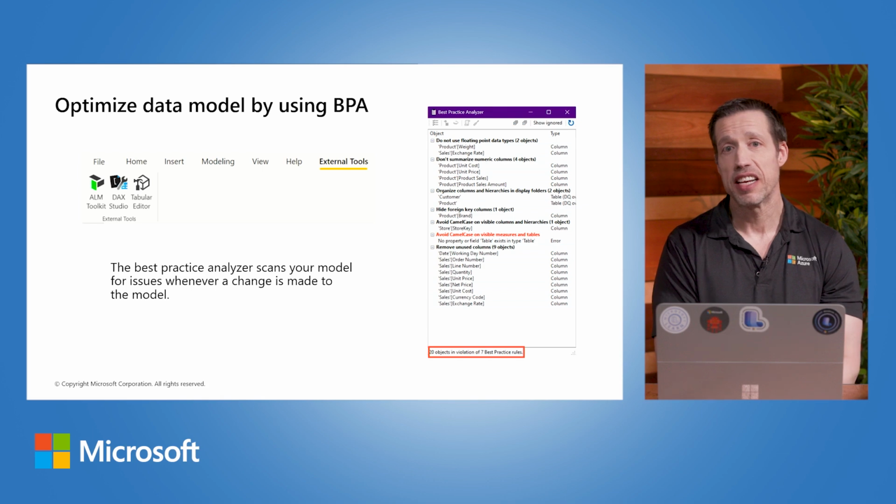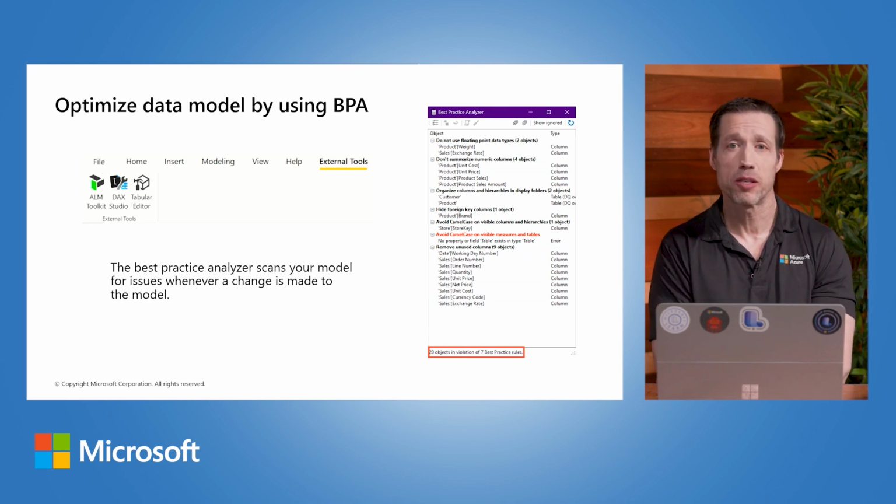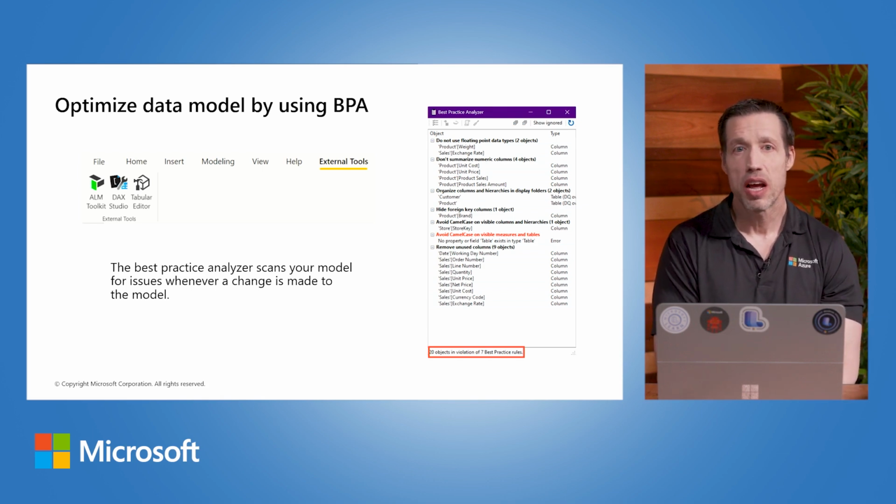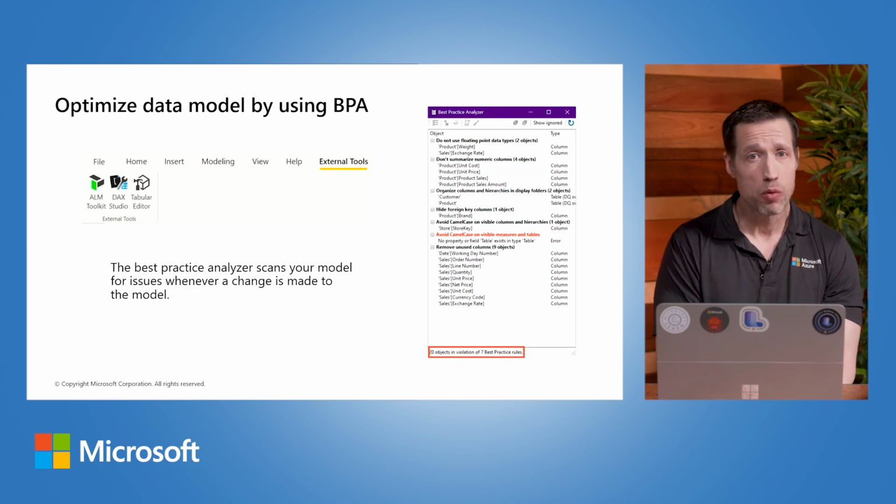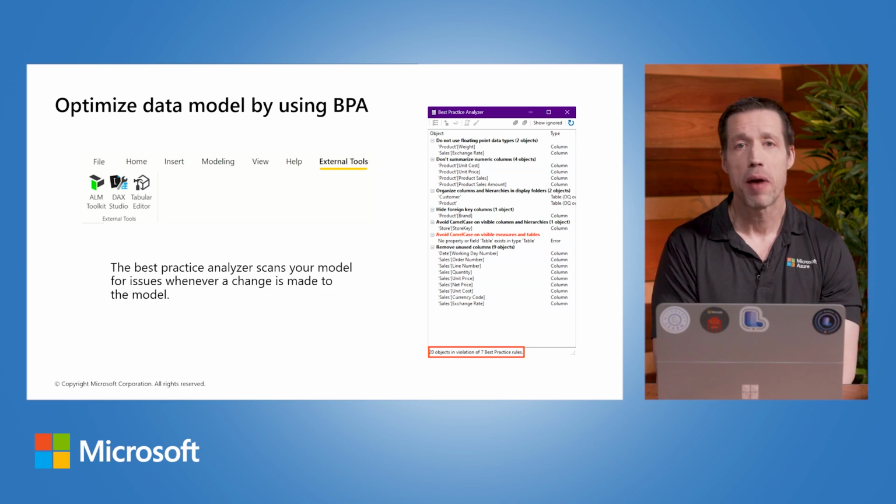The rules are divided in categories like performance, DAX expressions, error prevention, and formatting. Each rule has a description, and many of the rules also have a reference article and video. Reading the rule description and article will provide context as to why the rule is important and why you should follow it. BPA rules can be run against tabular models in Power BI Desktop, SQL Server Analysis Services, Azure Analysis Services, or Power BI Premium.